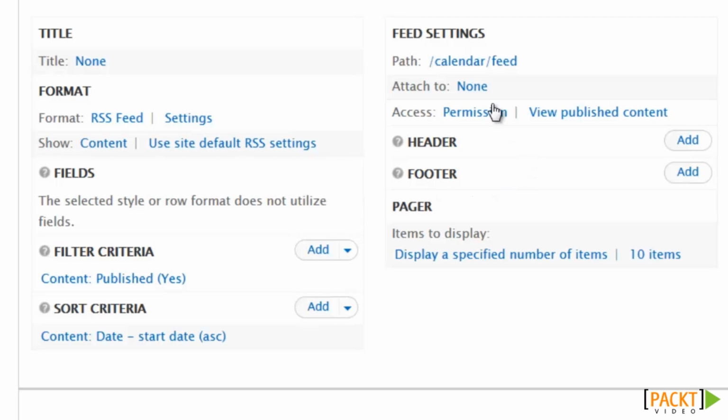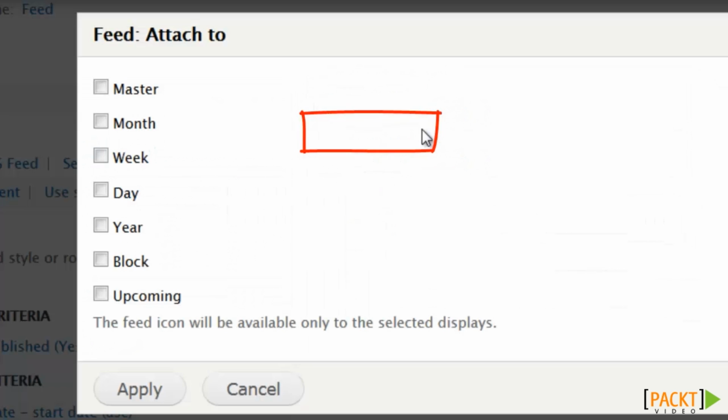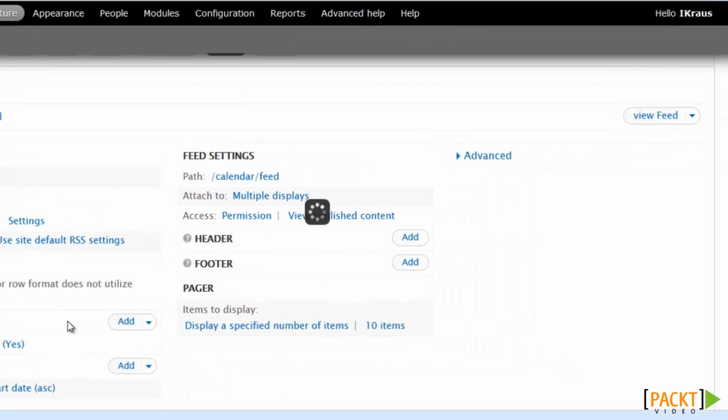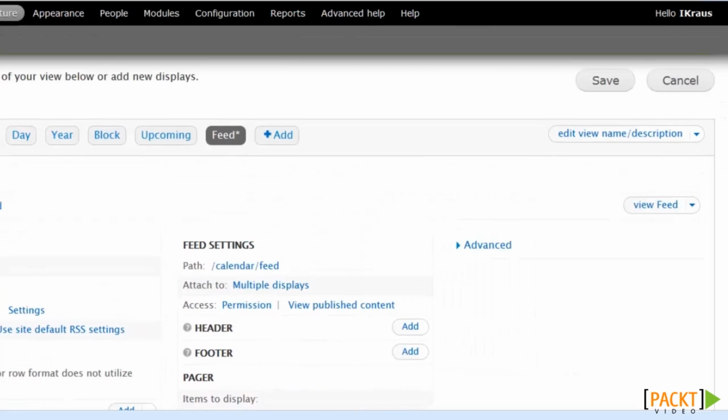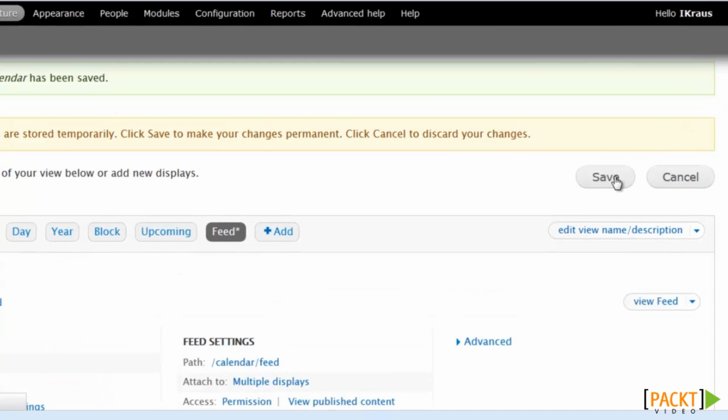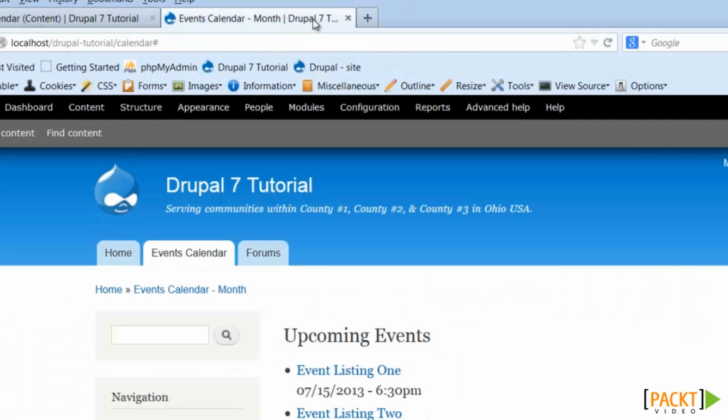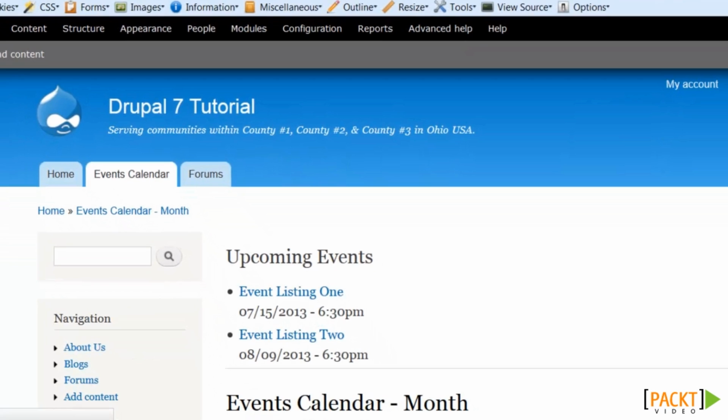What I am going to do is alter the attachment settings so it is attached to both all of these views, and hit apply, and then save again. And when I reload, my icon indicating the presence of the feed is now showing.